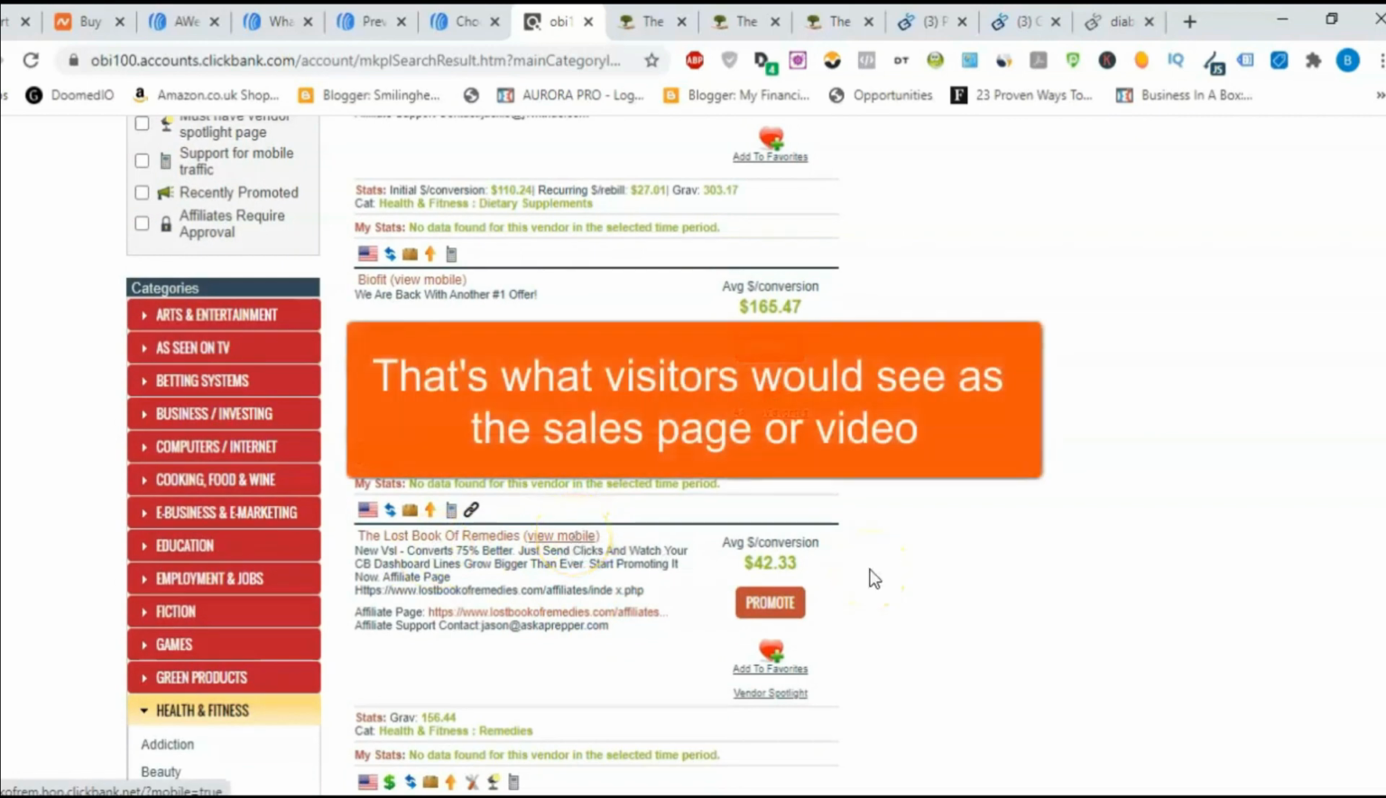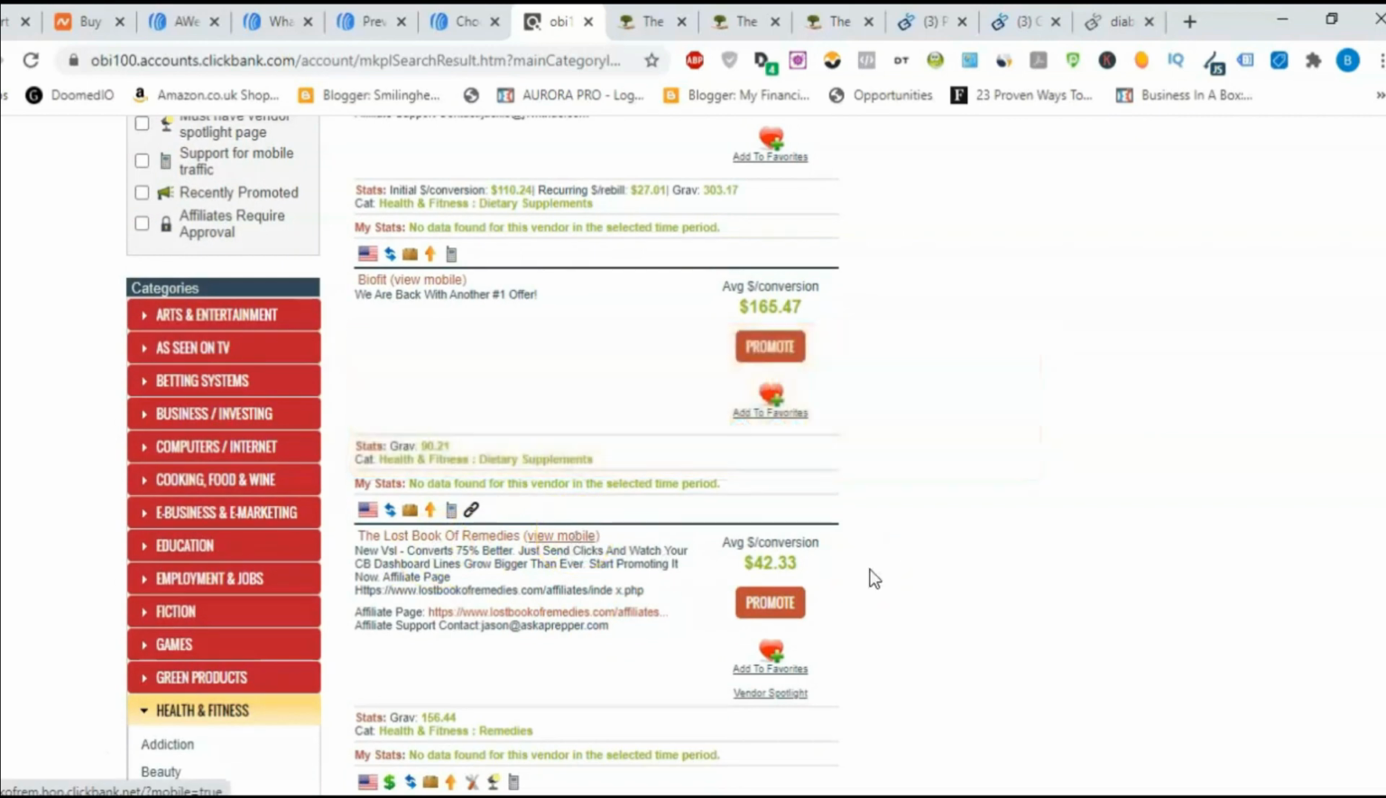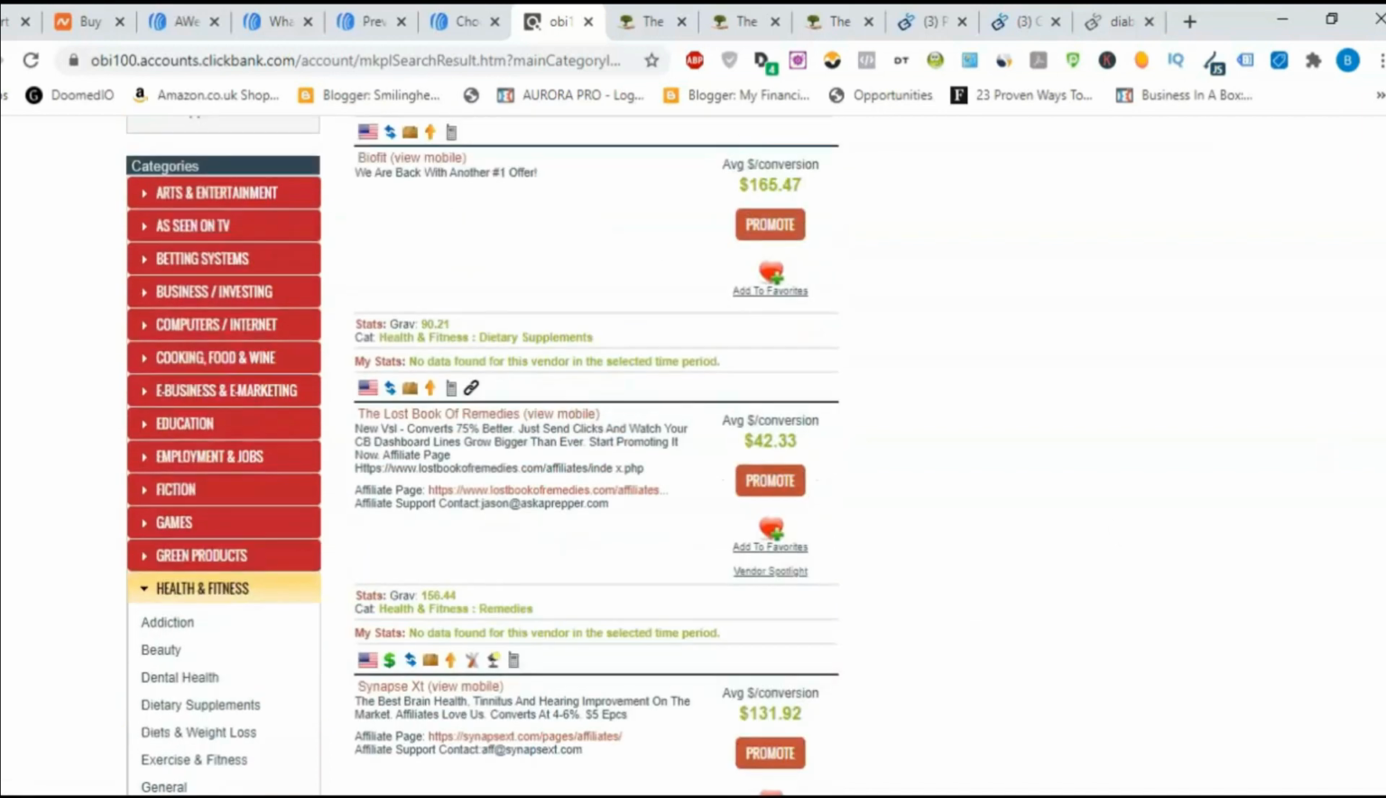What we need to do is first of all have a look at what the sales page or the video sales letter looks like for this particular product, and we work back from there. Our goal is to make sure that our landing page and the sales page are congruent and consistent in the language, in the layouts, in the theme, and this all helps to subconsciously build trust in our prospects. So let me go ahead and open up this Lost Book of Remedies.